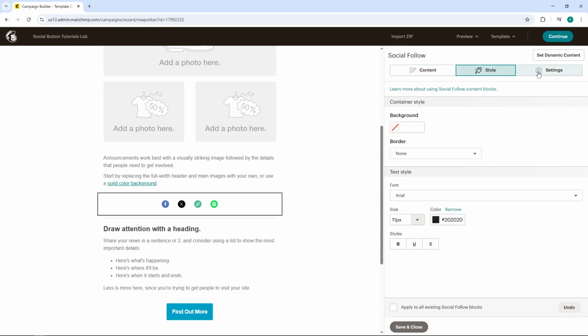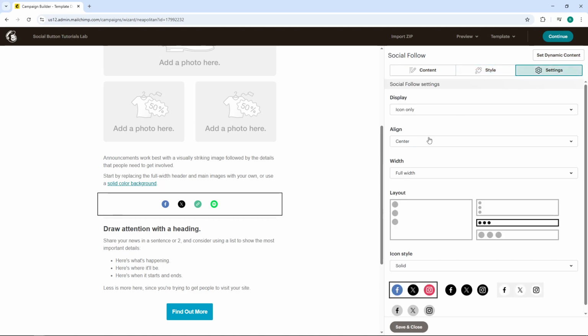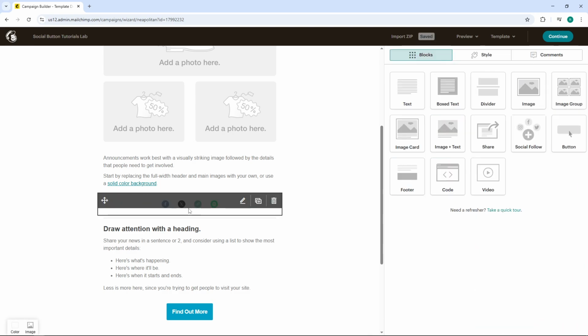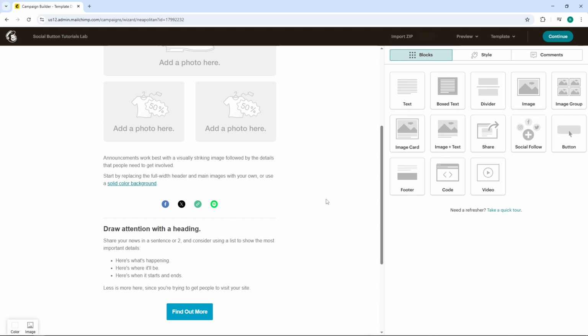You can also explore the Settings tab for layout adjustments and different icon styles to match your brand's aesthetic. Once you're satisfied with how everything looks, click Save and Close to apply all your changes. And that's it. You've successfully added custom social media buttons to your Mailchimp campaign, giving your subscribers an easy way to connect with you on social platforms.